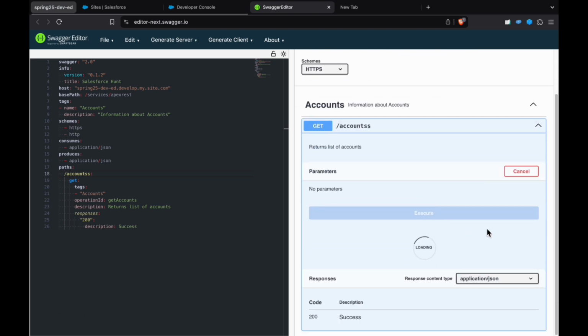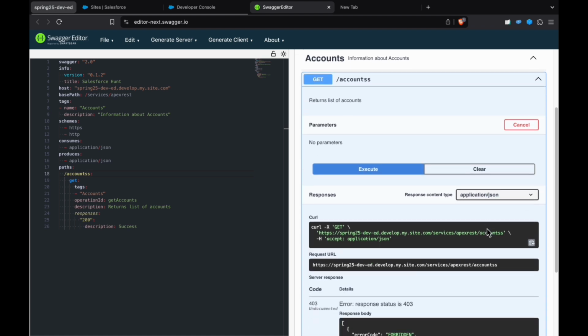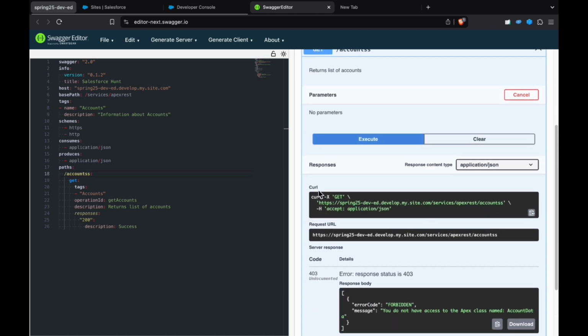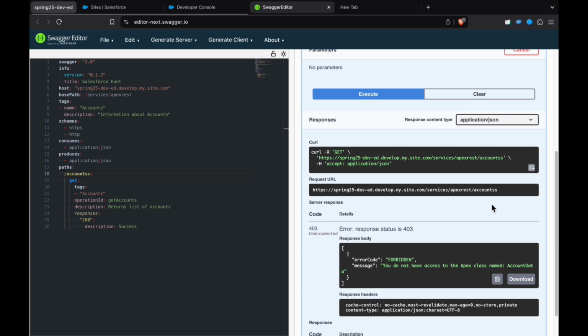Once you click on Execute, after some time you can see the response. This is my curl URL, this is my base site URL, Apex REST and accounts. This is the method in our REST API. Here you can see that you don't have access to the Apex class name. So before that, I will tell you one thing here.